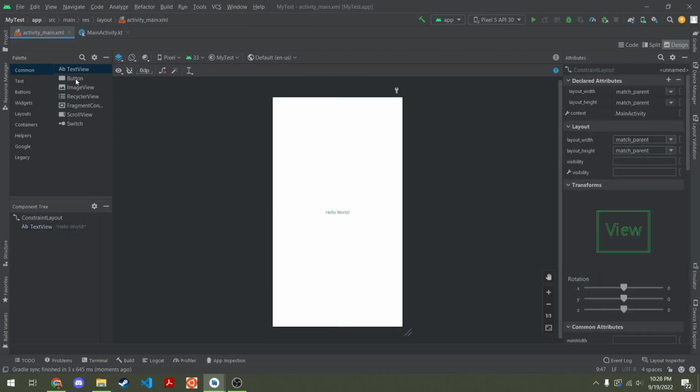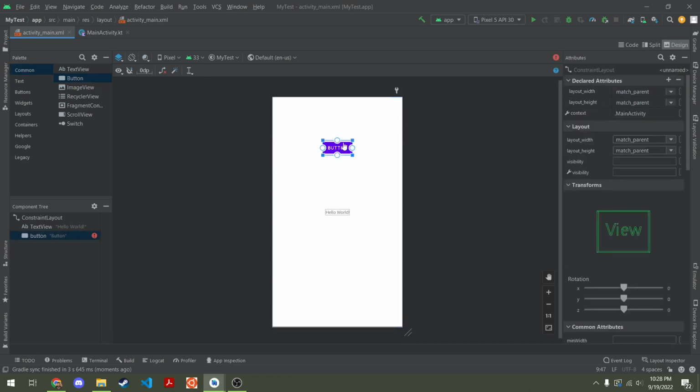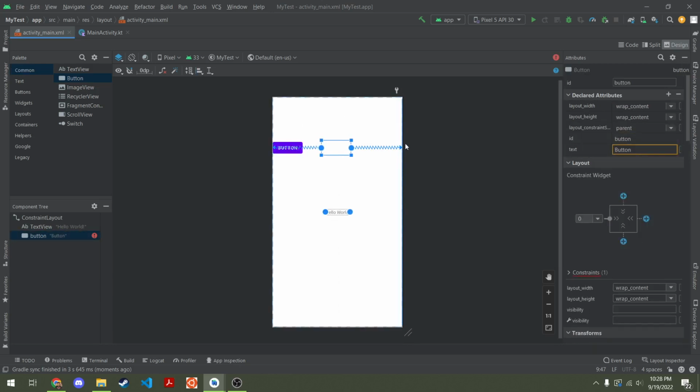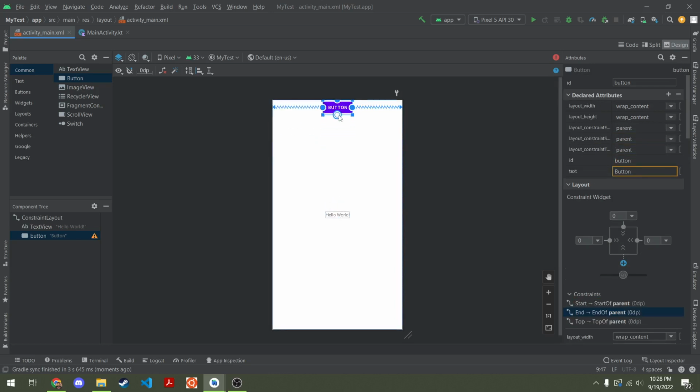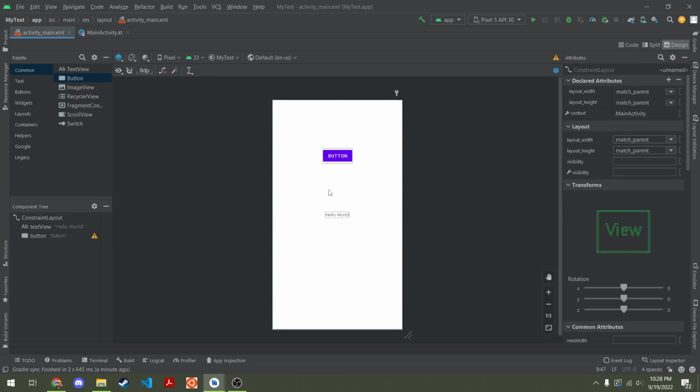But if we wanted to add more, we could just go into our palette here and add some stuff. I'm going to add a button very quickly here. Buttons will obviously take in user input. You have all sorts of easy ways to drag around your buttons and lay them out. I'm just going to put this button in the middle of the screen here with this text view.